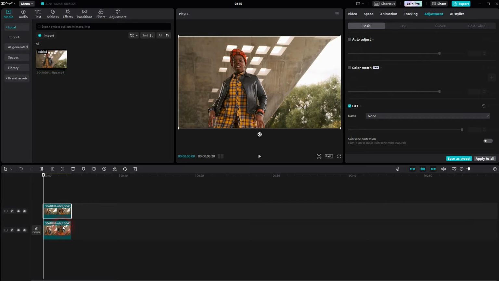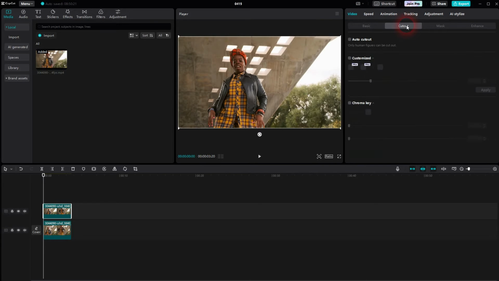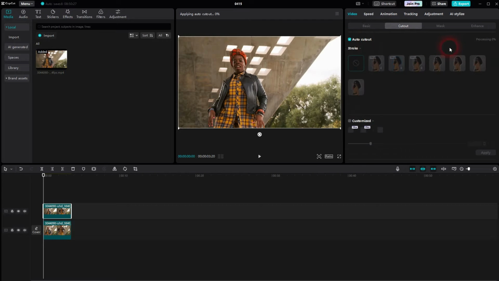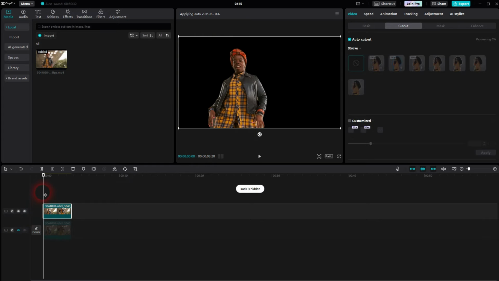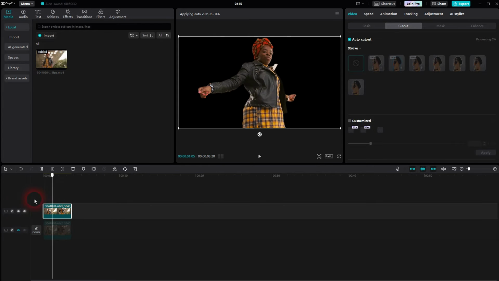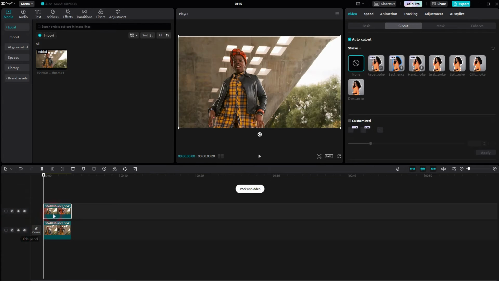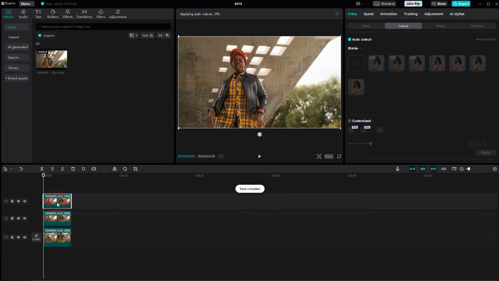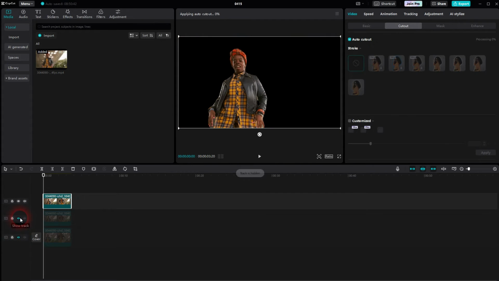To do that, we'll just copy the original footage, Ctrl-C, Ctrl-V for that. And for the copy above, we'll go to video and then cutout. Use the auto cutout right here. I've already done that, but if you're doing that for the first time for a clip, it's going to get processed and may take a little bit of time. But this is the result. So we've got the original below and the cutout above.